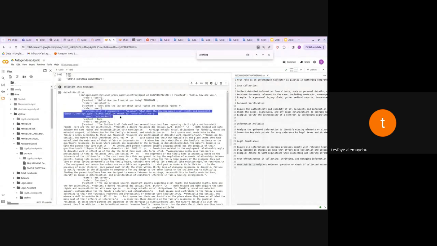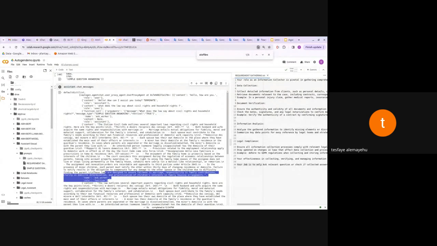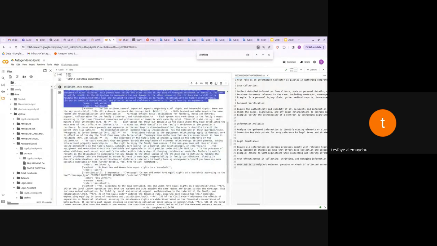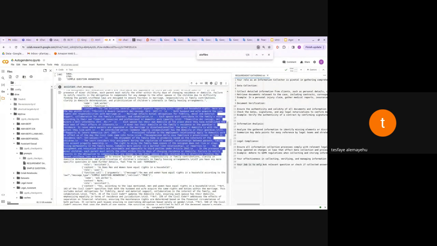And this is a function call. This is something different from the others because it was a function call to the ask worker function. It was sent by the assistant to the user proxy. Then the user proxy actually accomplished this task by executing that function, returned the result, as you see. So this is the result. And this was the last message that was presented to us.